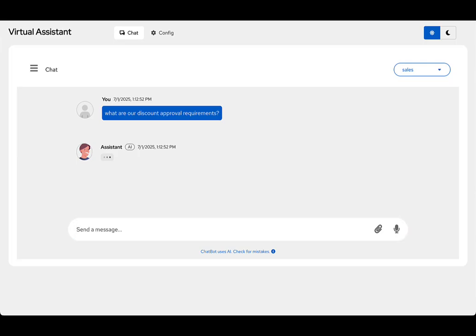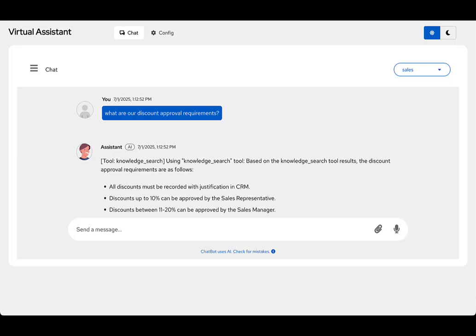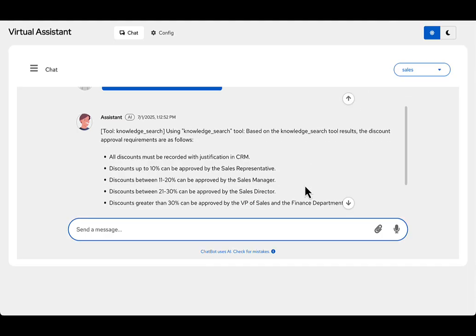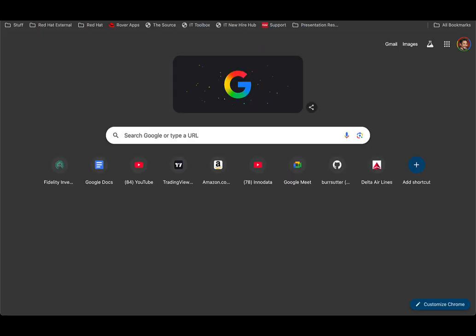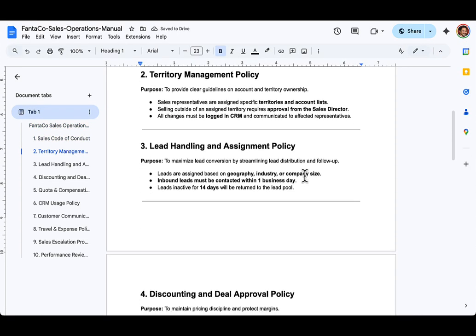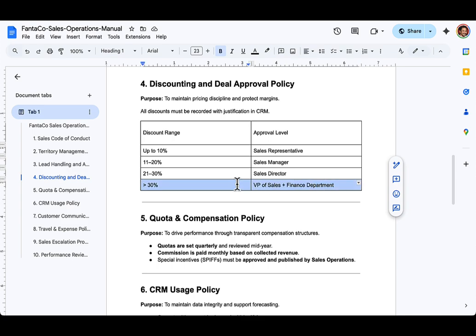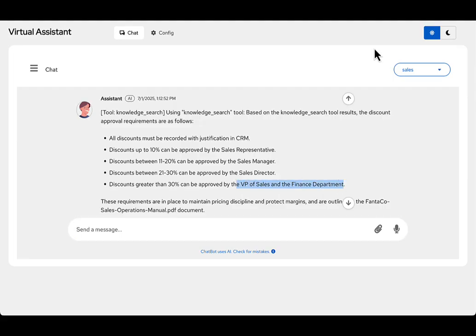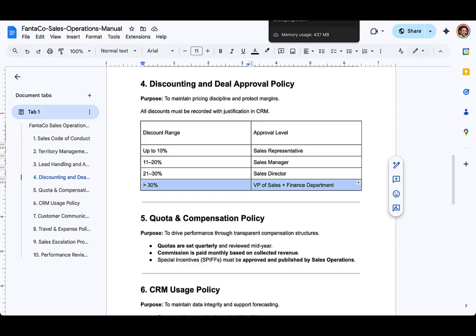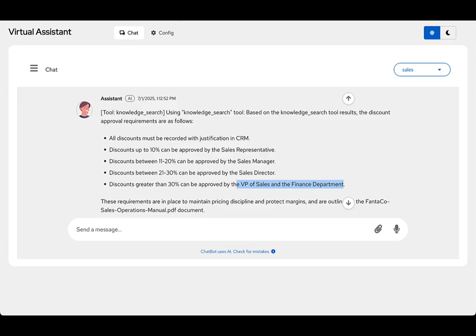I'm going to see if I can find the source document for that one also. Okay, there we go. So discounts must be recorded in the CRM. Good. 10% by the individual sales rep, 11 to 20 by sales manager, 21 to 30 by sales director, and above 30, VP of sales is required. Let's go look at the source document and see if we can find that information in here. Okay, there we go. Greater than 30% must require VP of sales and finance department. And you can see that's exactly what it says there. So these are the source documents that I had, but they were made as PDFs and uploaded and ingested just like you saw me do earlier.